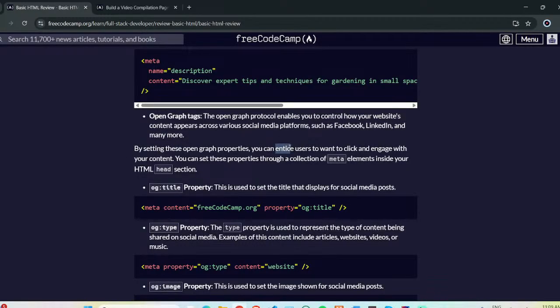Entice means you can basically attract users. We can attract users to click on our web page and engage with our content by using the Open Graph tags.